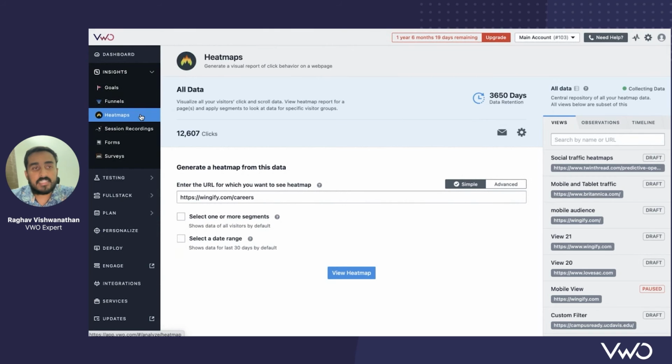Just quickly on the insights module as well. When we're looking at heat maps, there are two ways to assess heat maps. Once the code has been installed on your page and you've enabled heat maps, we're an always switched on platform. So you will have this particular thing called collecting data, and we will be collecting information of your audience right from the get-go.